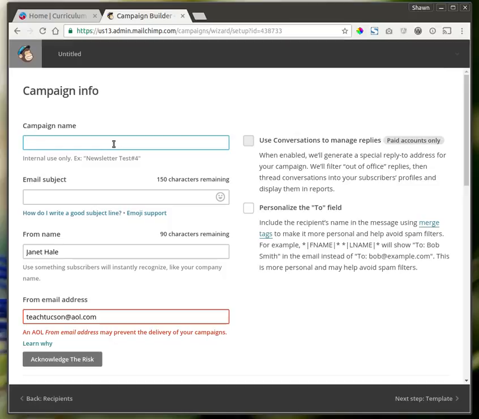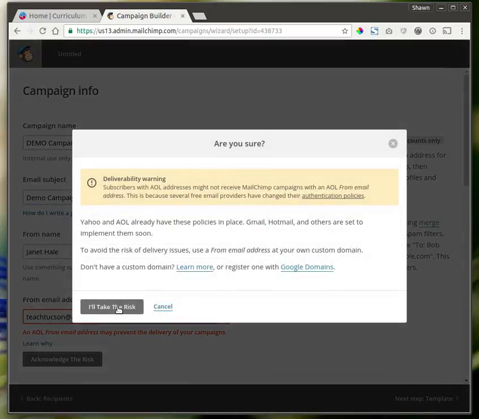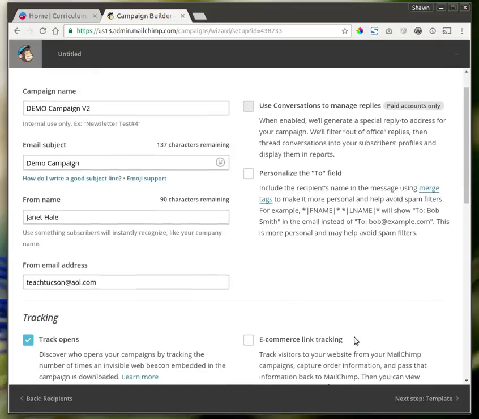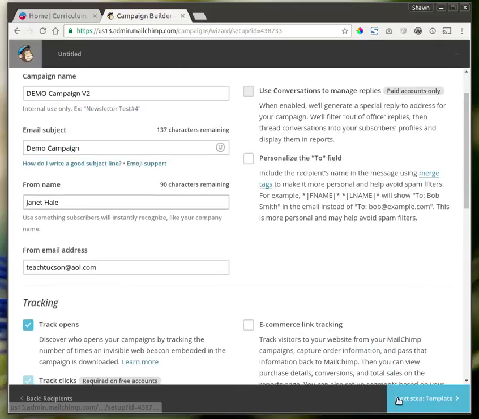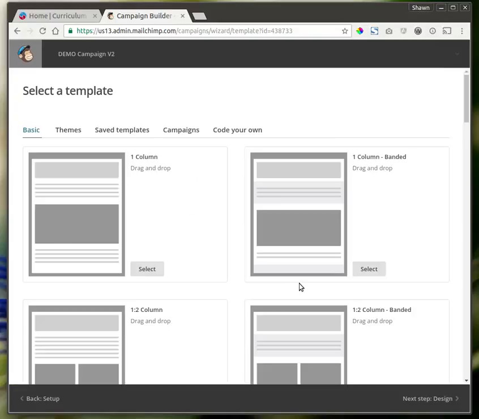I need to give our campaign a name. This is going to be demo campaign version 2. The subject is demo campaign. For our from email address, you just need to acknowledge the risk that is coming from AOL. Everything else you can leave as is, and we'll select next step to select our template.